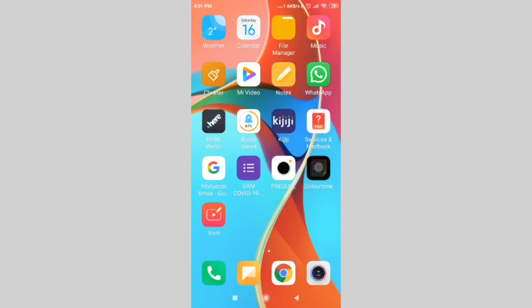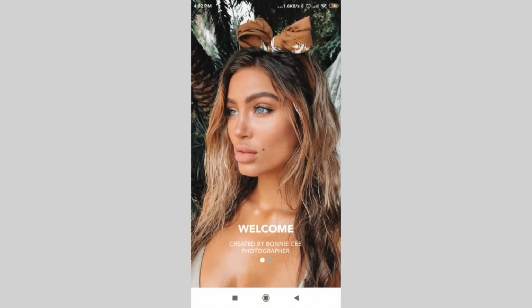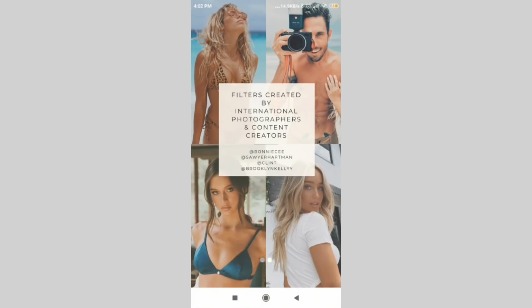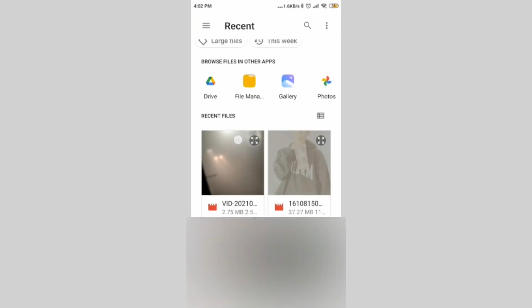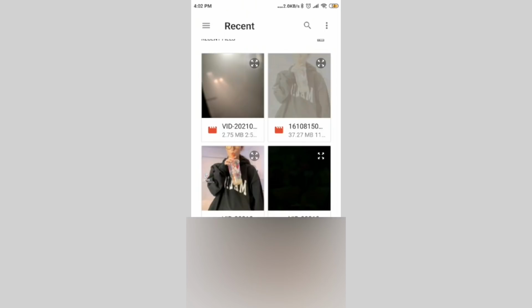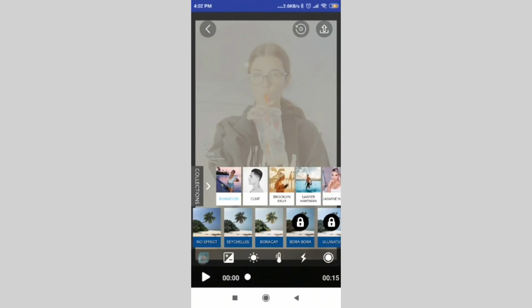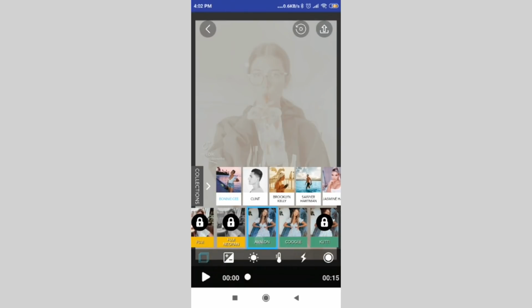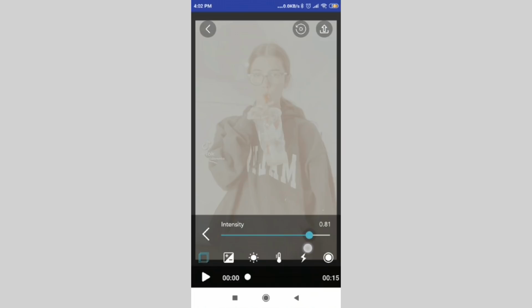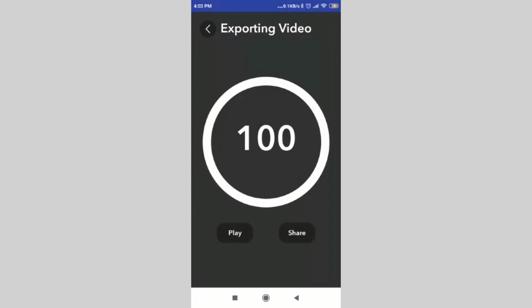And now you go into the app Color Tone, and you click on Video and import the video we just added the coloring to. And then you add the filter Avalon, and you put the intensity to 75. Or no, 70 actually. And then you export it.